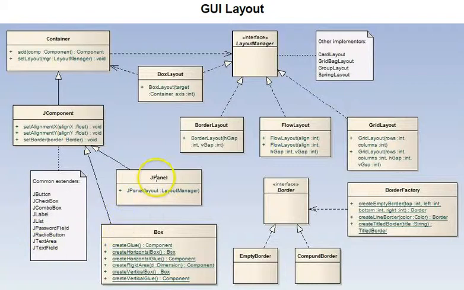This is Professor Darif Seitz. This Java tutorial is about graphical user interface layout classes.